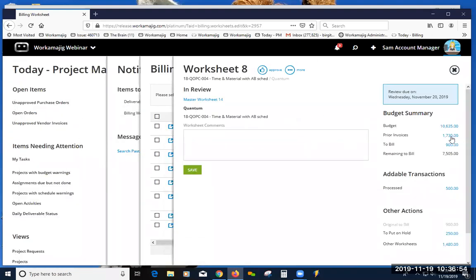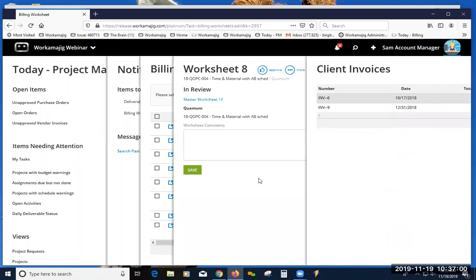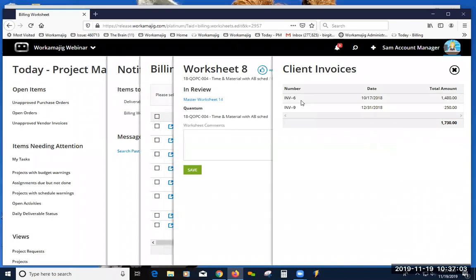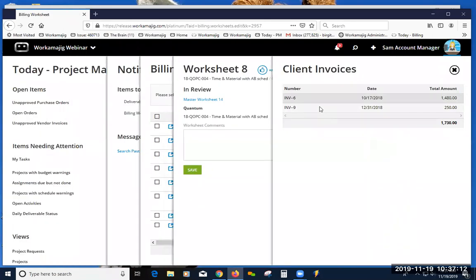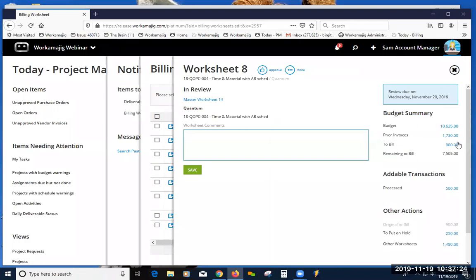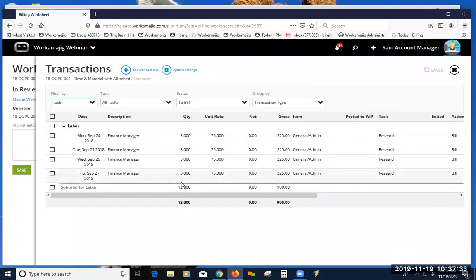If I look at prior invoices, that was the $17.30 we previously billed. I can click into this to see those invoices. Depending on the right, are they opening just the preview of the invoice, or the invoice itself? If you have the right to create and edit client invoices, then when I click on this, it will actually open up the invoice, not just the PDF of that invoice. What I have here is the to bill amount. This is what's going to be billed on this worksheet. I can click into this and see the labor transactions that make up the $900.